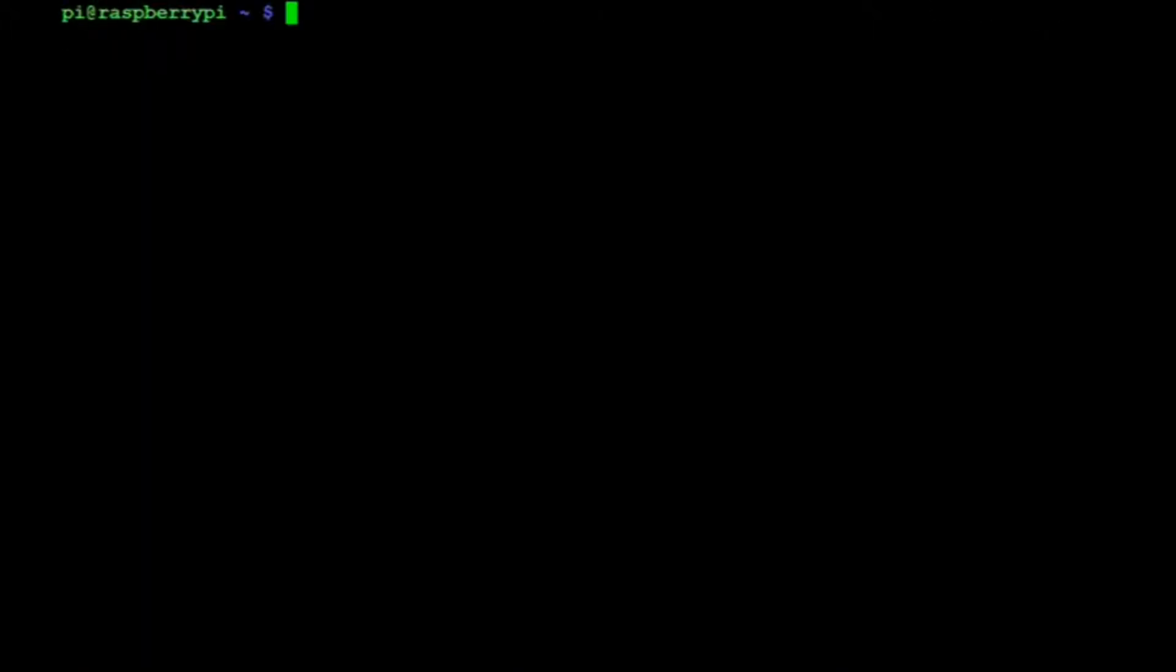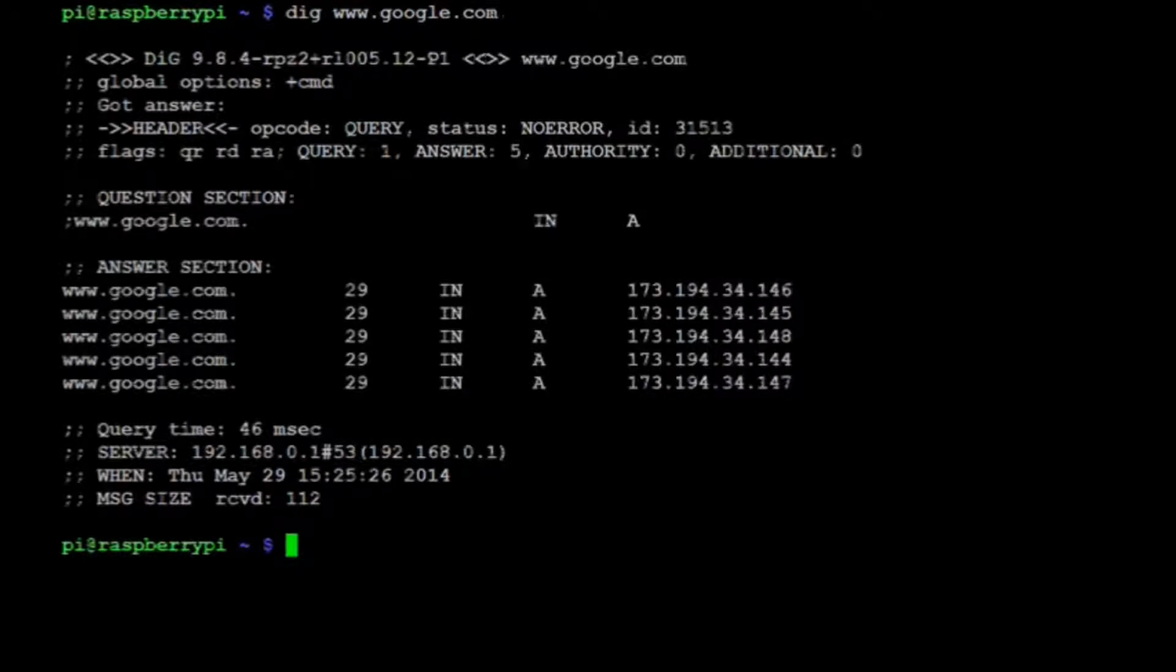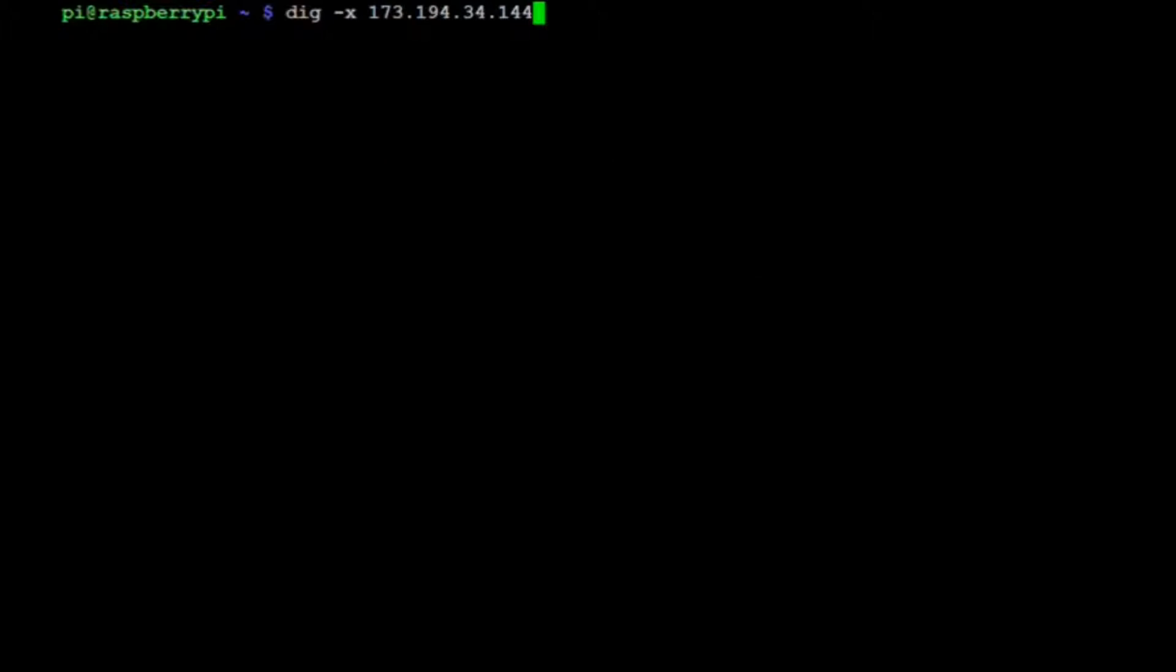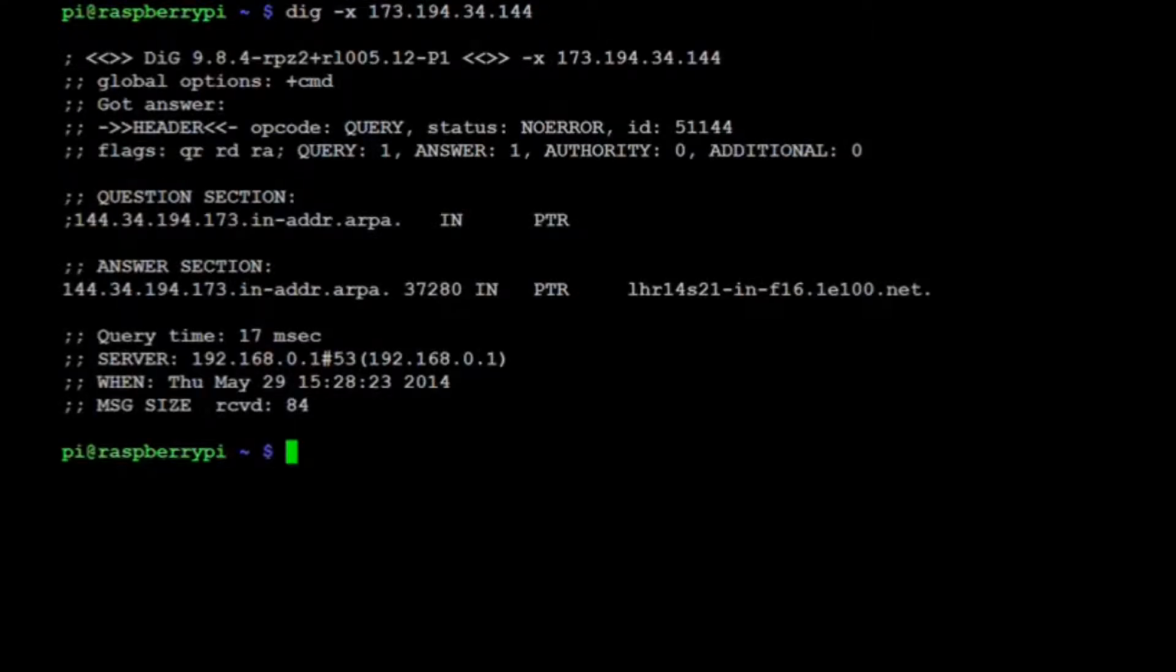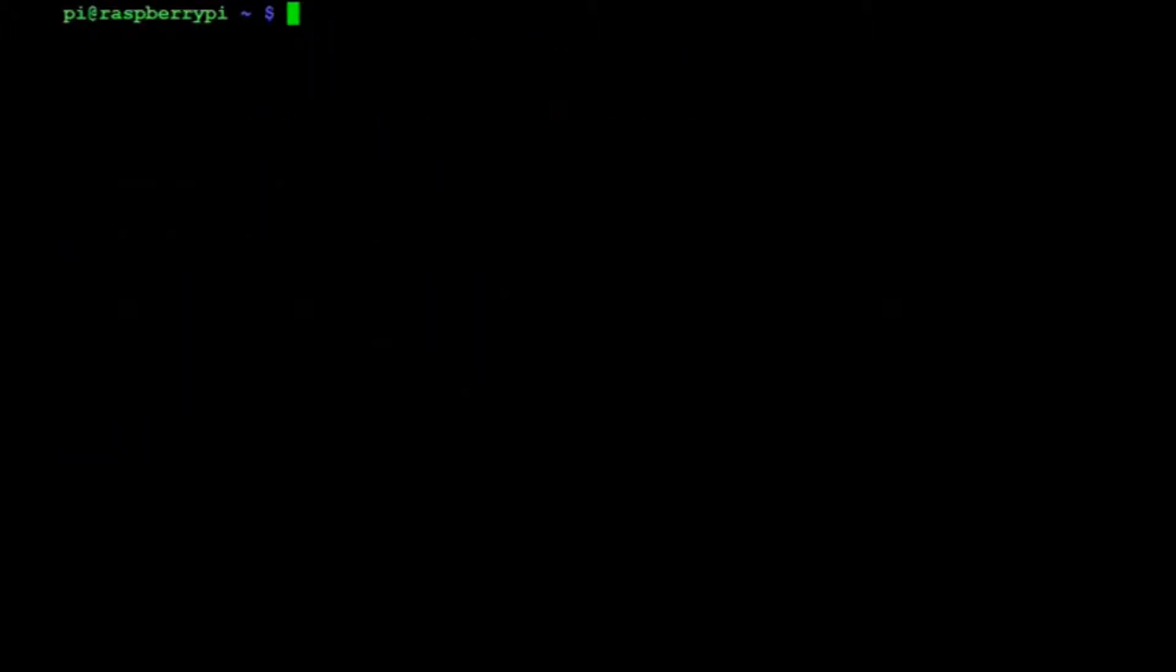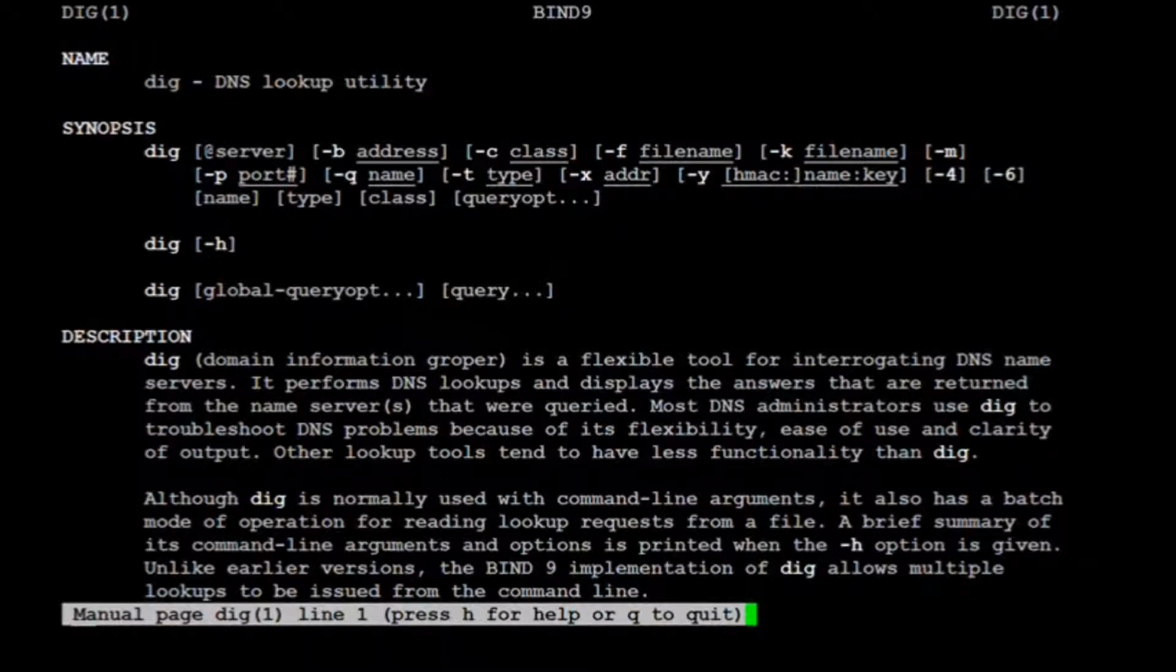The dig command will produce similar results. We will use the command to look at DNS records for google.com. To do this we type dig www.google.com. The command returns all DNS records for this domain. We can also use dig for reverse lookup by using the -x switch. To do this we type dig -x 173.194.34.144. This will return the domain name which is associated to this IP address. The manual is available by typing man dig.